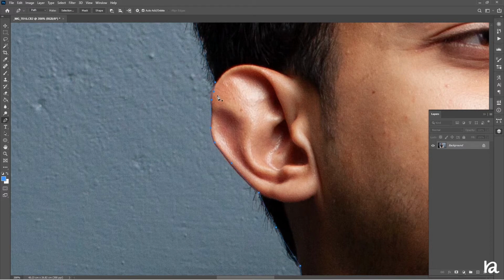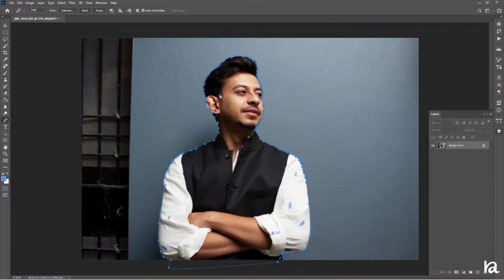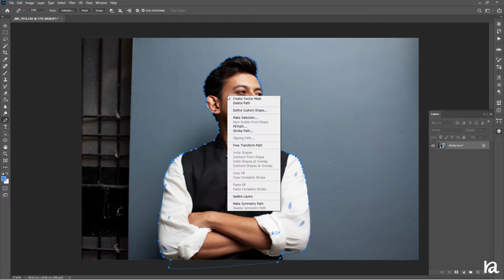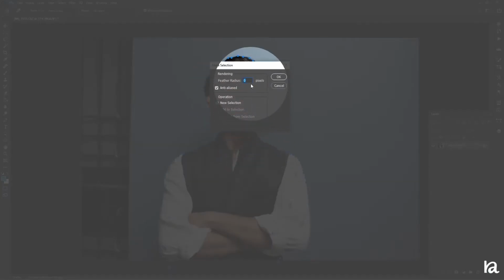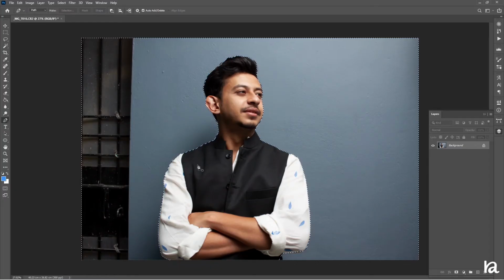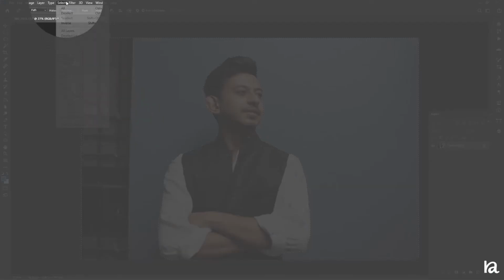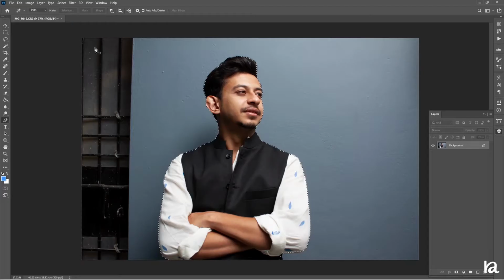And we are done. Let's right click on it and make selection. Make sure the feather is 0, hit OK. Now the selection is inverse, so we will make it reverse. Go to select, inverse. Once done, let's go to selection tool.